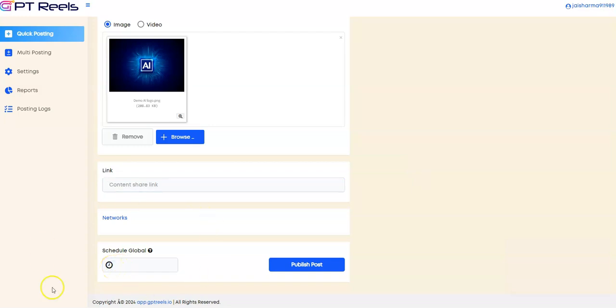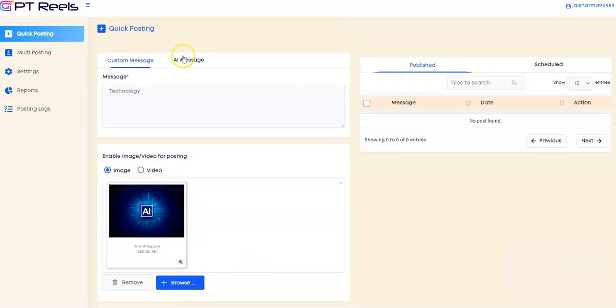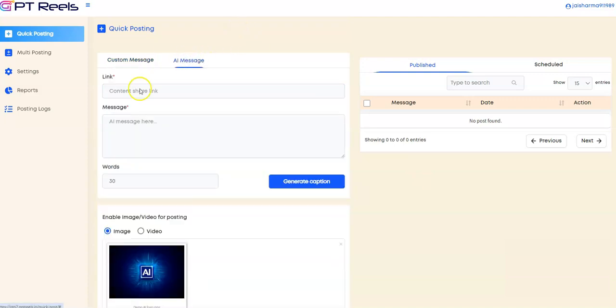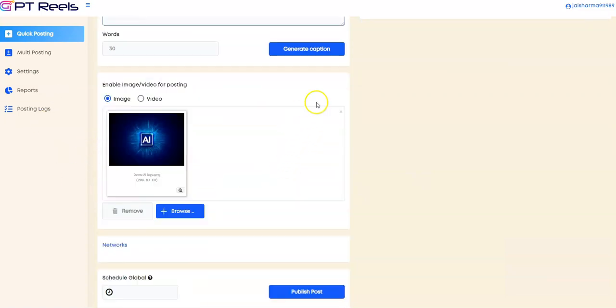So just click on this and select timing, whichever timing that I want to do. I just do that and I can post that over here, and it will be posted on that particular time. So for instance, I have got one of my links over here, message over here for technology, and again the same image, 30 words. For instance, I can schedule that from here and publish the post from here.